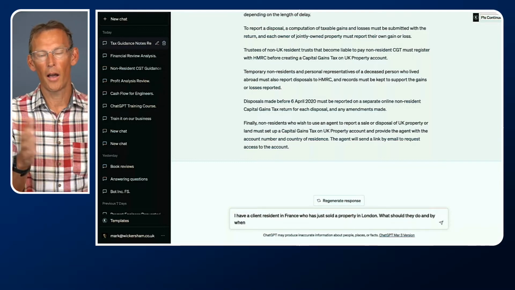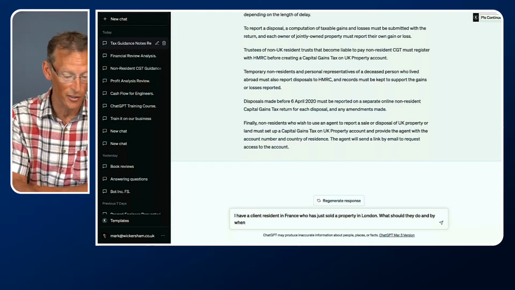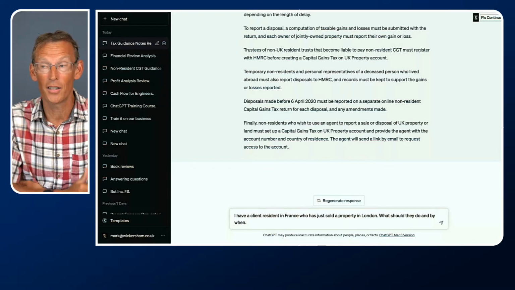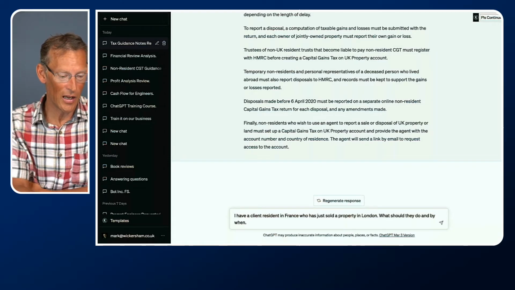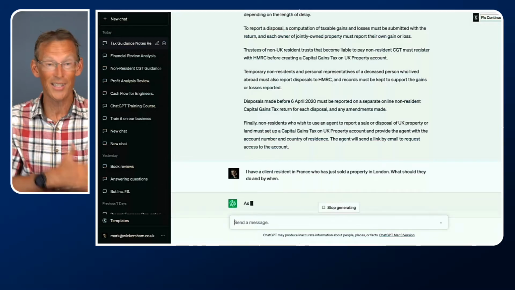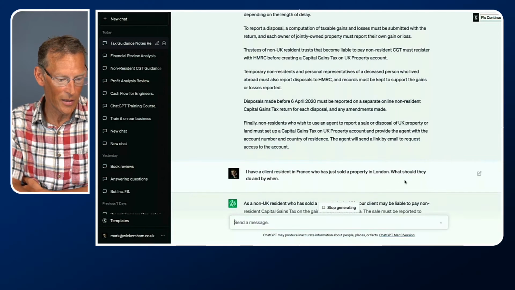Now, I am not a tax expert. I used to be a tax expert many, many years ago. Tax was my thing. I haven't practiced since, when was it? 2003. So I would go to an accountant for this. So I don't know whether it's right or not, but let's see what it comes up with.